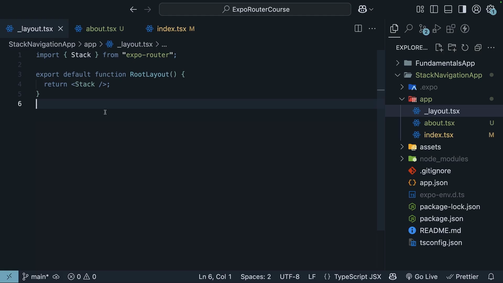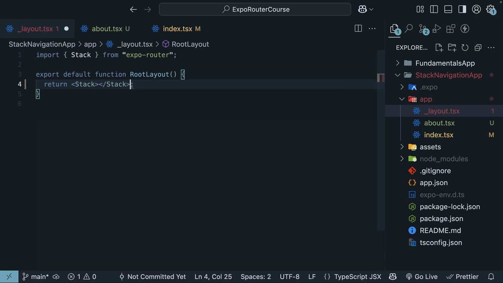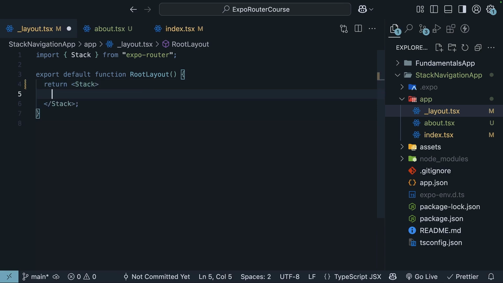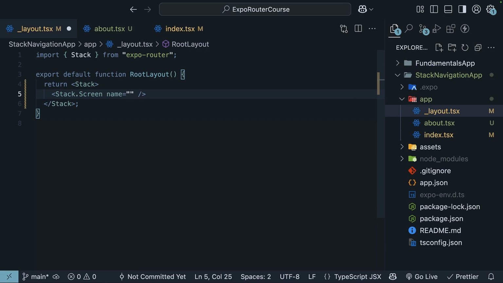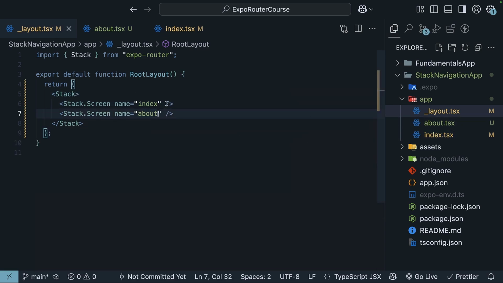Now, you're also allowed to manually define each stack screen if you want to. So instead of the self-closing Stack tag, we can use the opening and closing tags to define the screens. As children to the Stack component, we use the Stack.Screen component with the name prop to define the screen. Our homepage is index from index.tsx. Our about screen is about from about.tsx. So name corresponds to these two files.